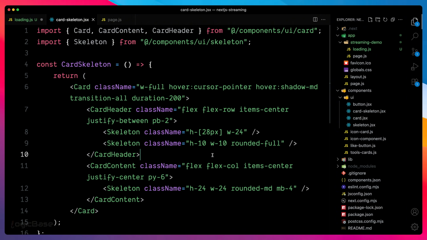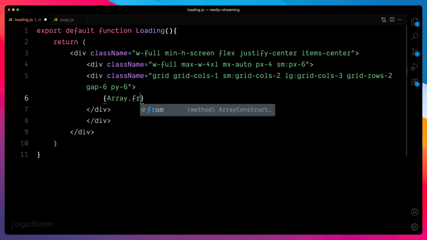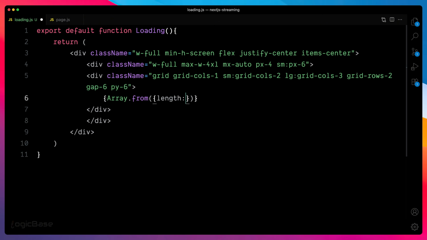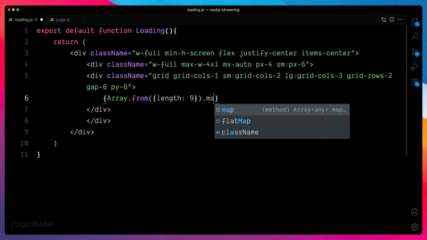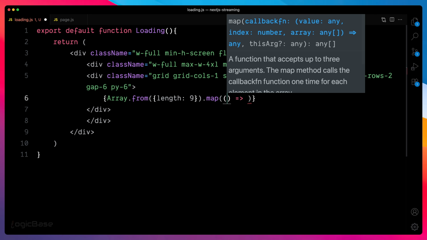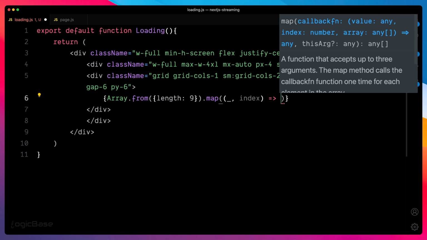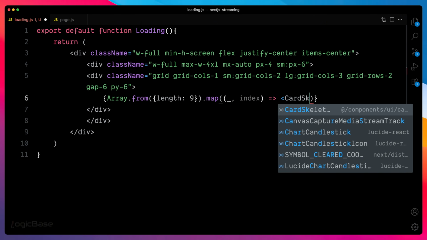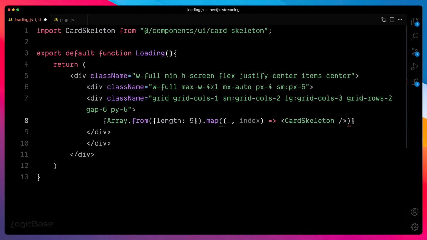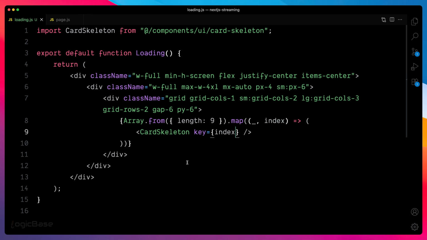How? Inside loading.js, I will use Array.from. I will pass length 9 to create a blank array of 9 elements. Then I will use map on it. Since we don't need the actual array, I will skip with an underscore. And to set a key for each element, I will grab the index as the second parameter. For each iteration, I will return a card skeleton component with the corresponding key. And that's it. Our skeleton-based loading component is ready.